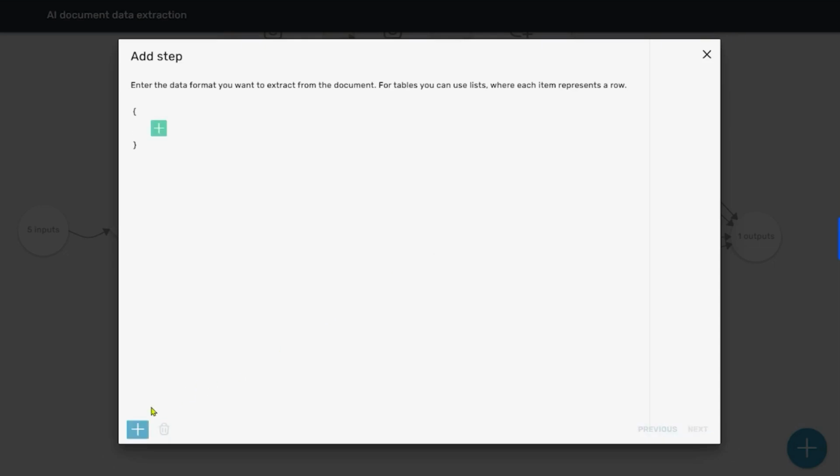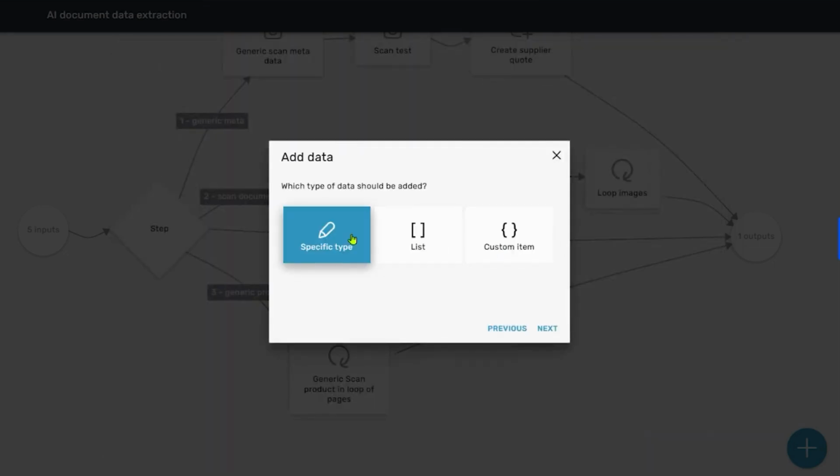Okay, I can of course add more, but for the sake of the example, I will go to the next one. This is the custom data that I want to extract. The scan document function has two possibilities. You can extract information from the image and also directly from the text.